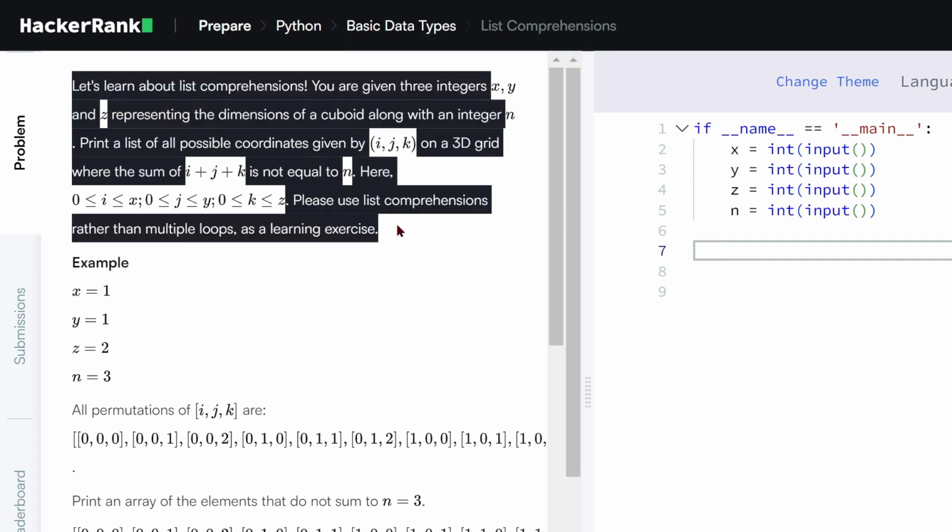Let's learn about list comprehensions. You are given three integers x, y, and z representing the dimensions of a cuboid along with an integer n. Print a list of all possible coordinates given by i, j, k on a 3D grid where the sum of i plus j plus k is not equal to n. Here, 0 less than or equal to i less than or equal to x, 0 less than or equal to j less than or equal to y, 0 less than or equal to k less than or equal to z. Please use list comprehensions rather than multiple loops as a learning exercise.